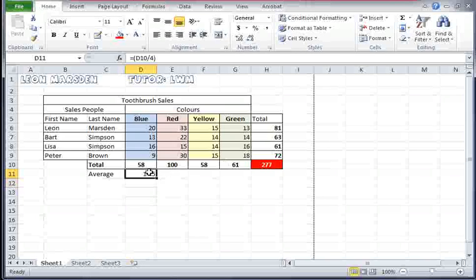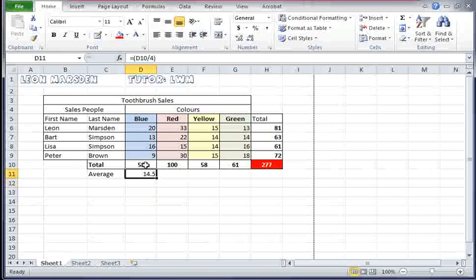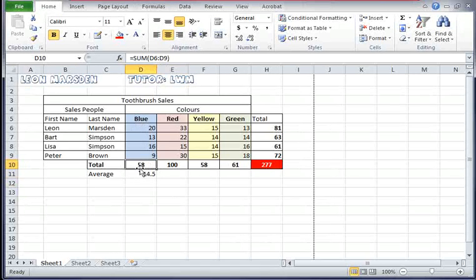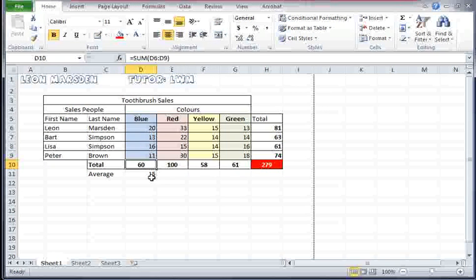So this cell here is actually dependent on this cell. The D10 cell is actually dependent on the sum of the D6 to D9. So at any time if anything changes, the spreadsheet updates. And the averages update as well.